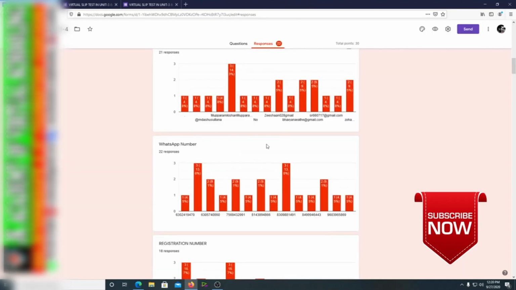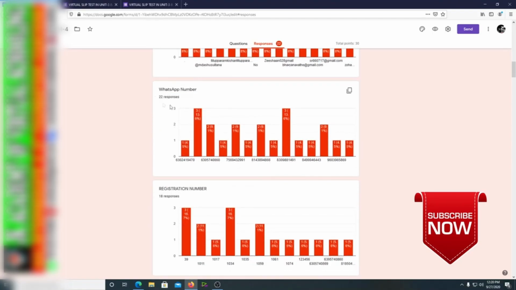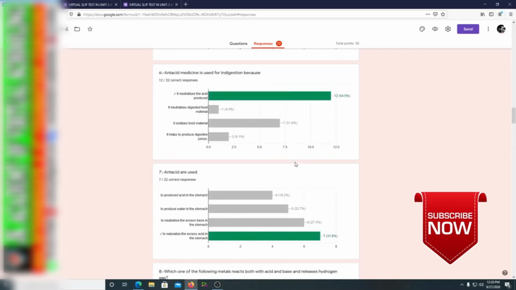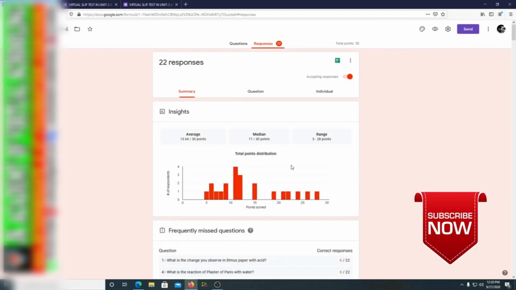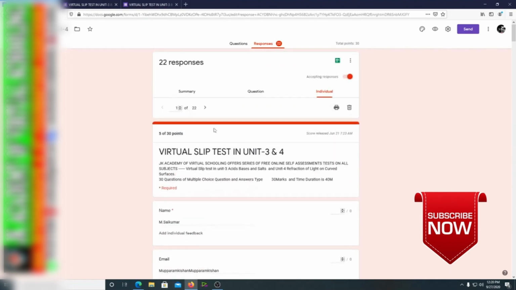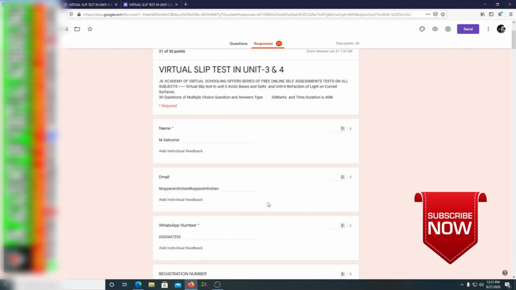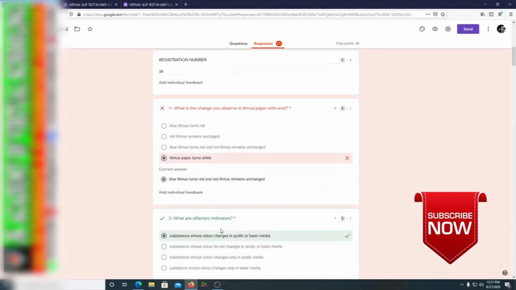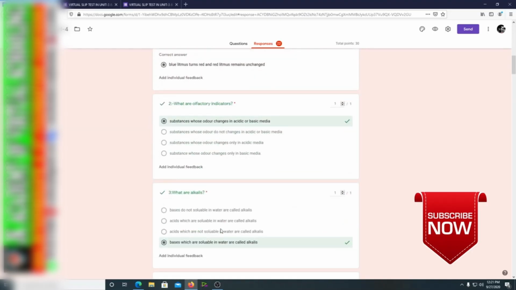The students had given their email addresses and phone numbers, 22 phone numbers I got here. So likewise, you can analyze how many students are answering the correct question, everything. And individual papers also you can see here. I will show you. This is one individual, my student M. Sai Kumar. Out of 30 he got 21 marks. And what are the right and correct answers he had given?